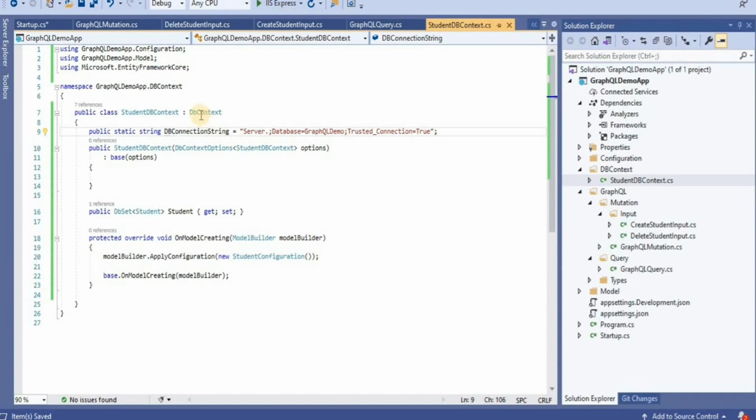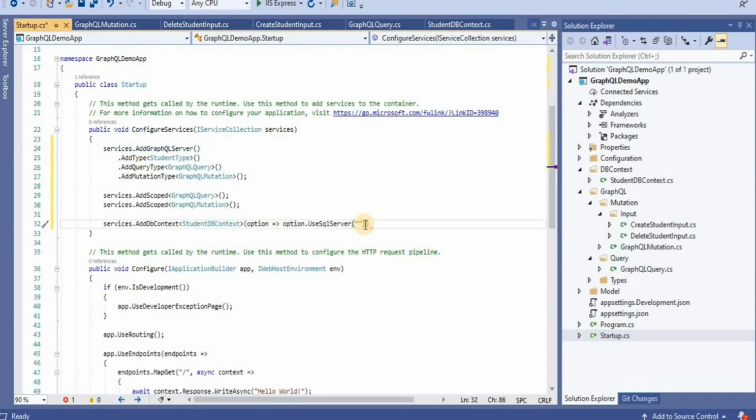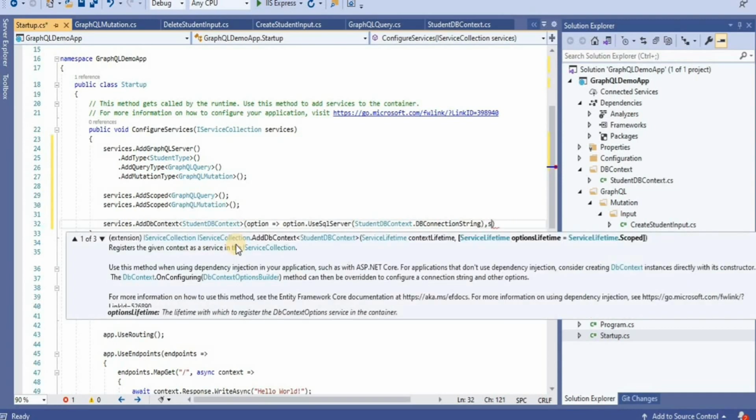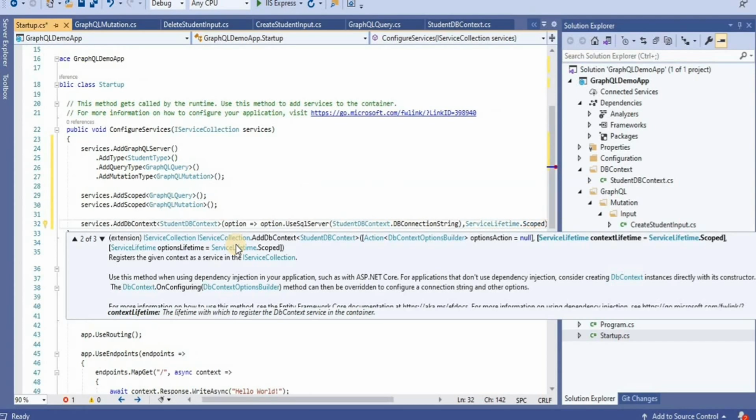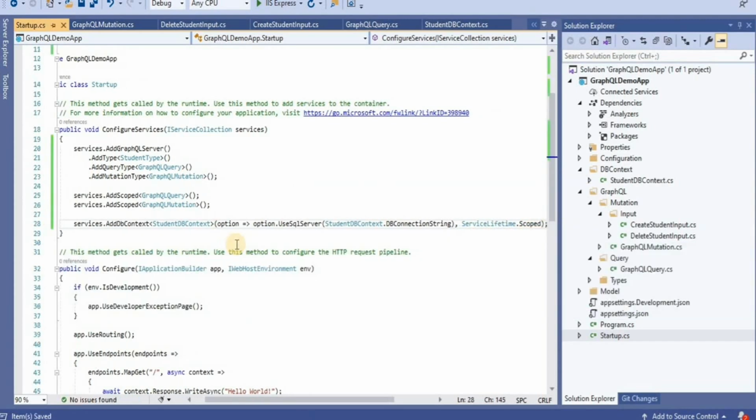So let's use this connection string in our startup class. So this is in student DB context dot DB connection string. So let's add scoped lifetime, service lifetime dot scoped. So we have finished configuring the services.